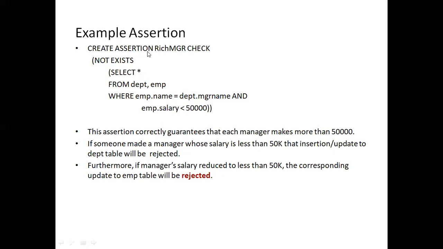So with the help of this assertion, if I am using it in other tables, I am making sure the user does not put a salary for a manager of less than 50,000. If they put that, it is simply going to be rejected. This is how your assertion is going to be performed.